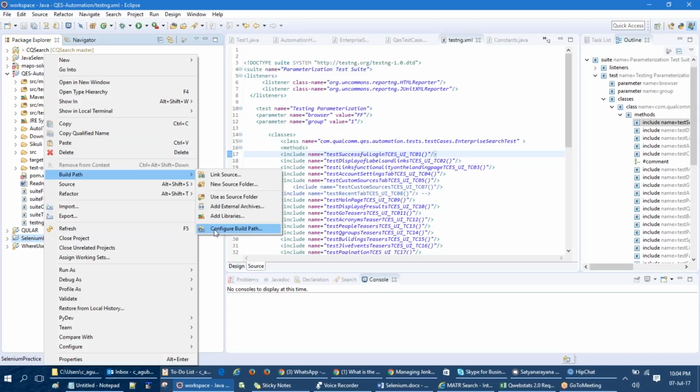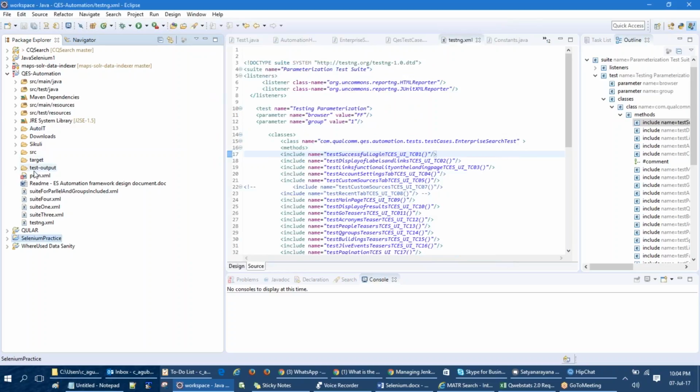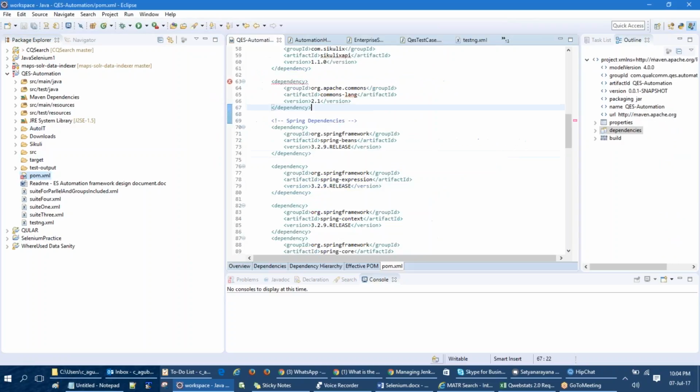So configure build path, Libraries. We have added all these already in the beginning itself. This is not dependent on TestNG. This is independent of TestNG. Okay. So what we do is we create a file called pom.xml.